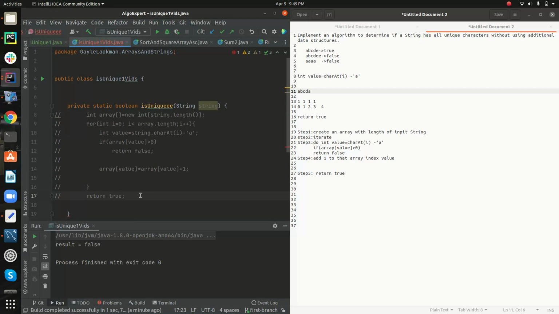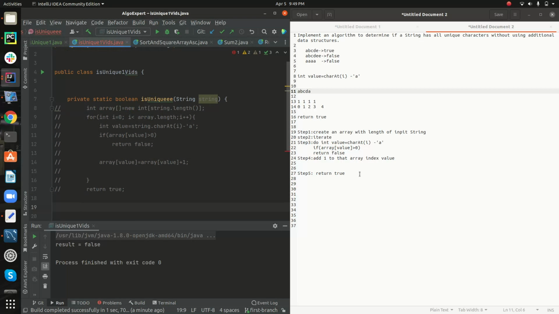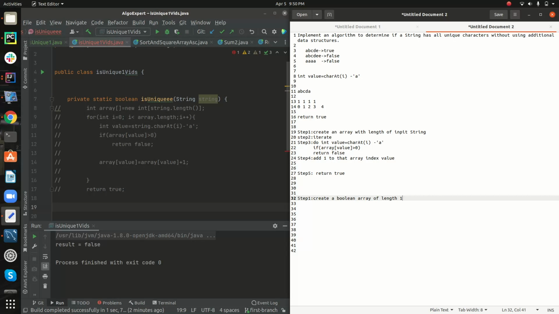So in the boolean array method, what it is, is much more simple. Step 1: create a boolean array of length 128. So 128 because let's assume we are only having ASCII characters.